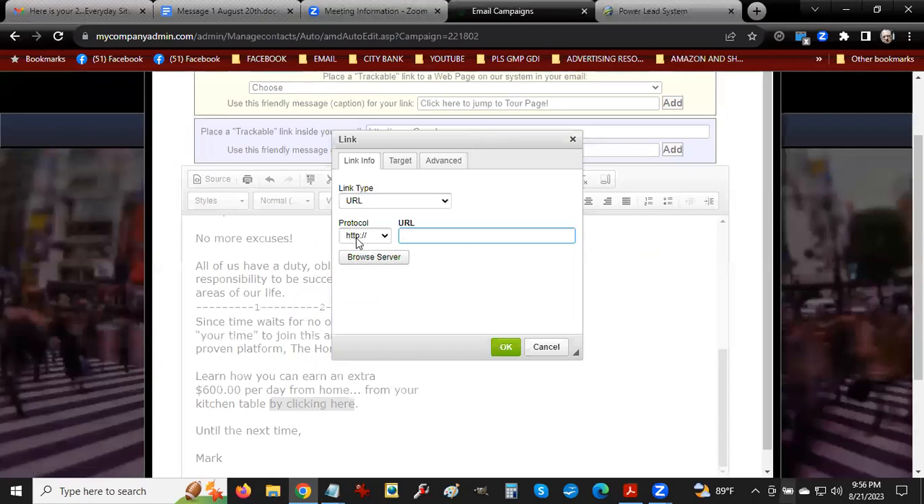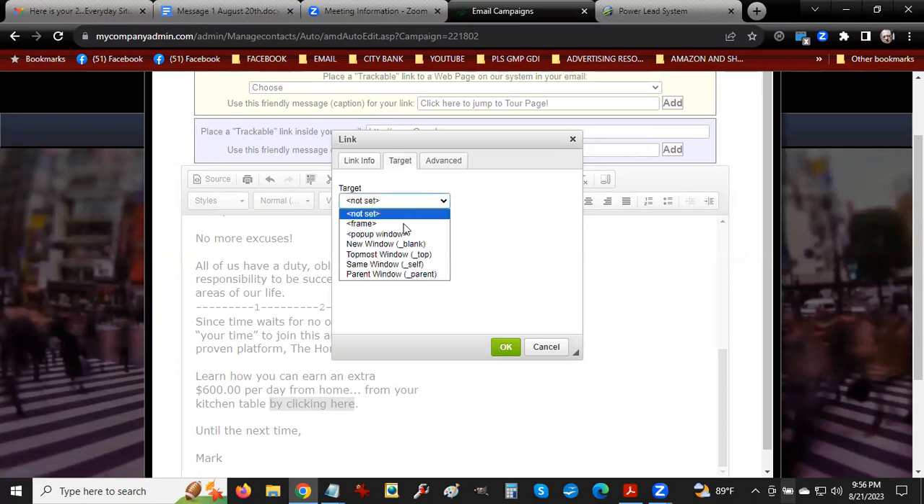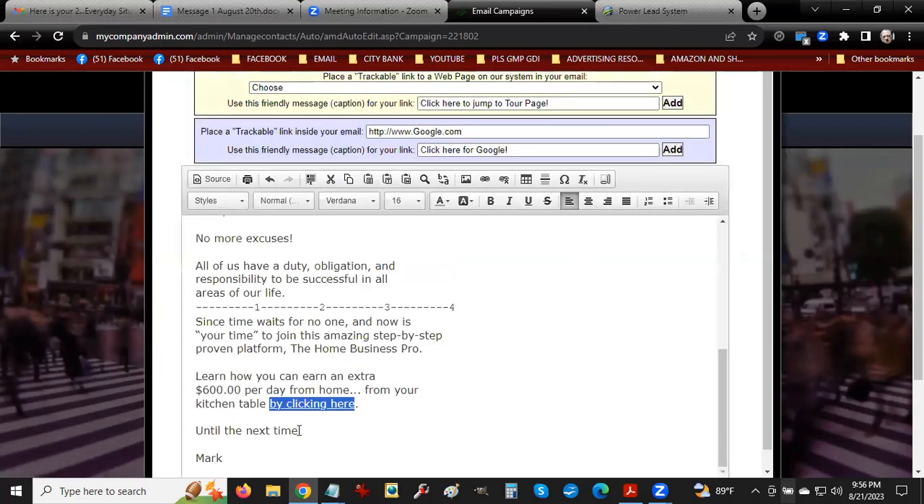It's going to change from HTTP to HTTPS, and then it's going to take that off, where now it's going to show HTTPS, https://www.gman1.com. And we want to set our target for it to open up in a new tab when they click on the link. Now, it's still highlighted, so we're just going to underline it so it kind of stands out.